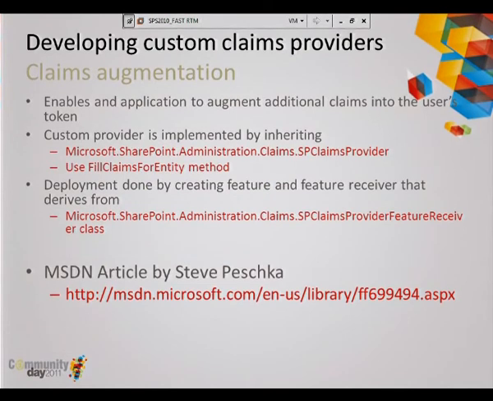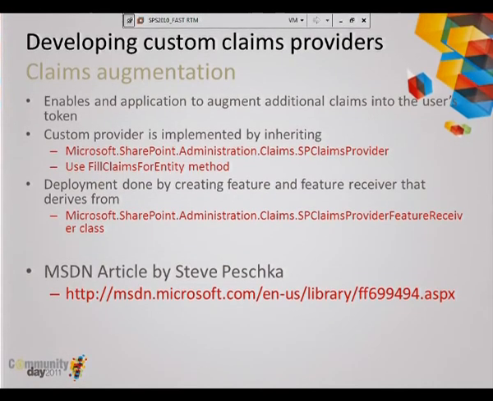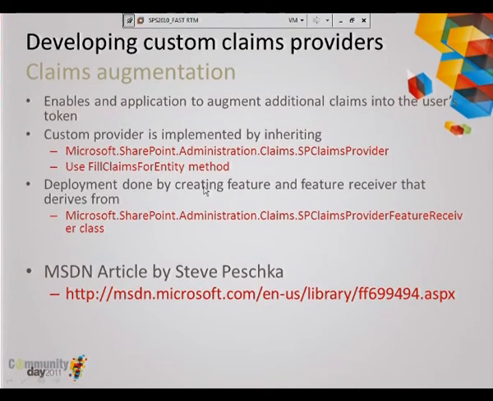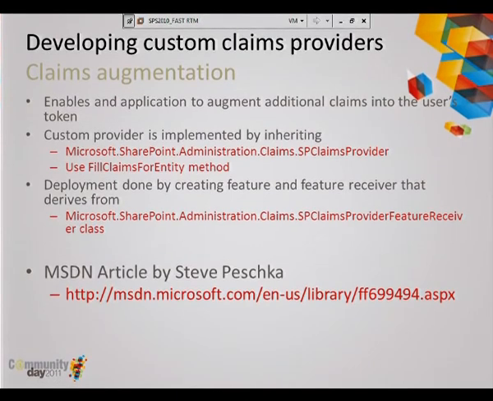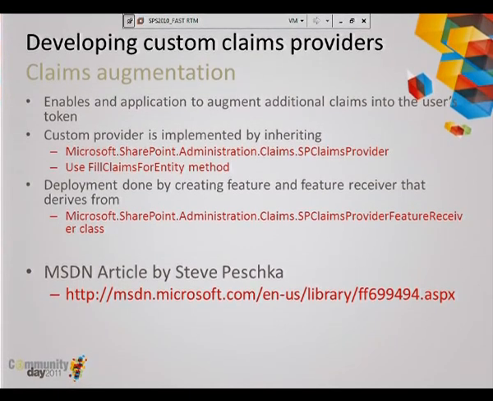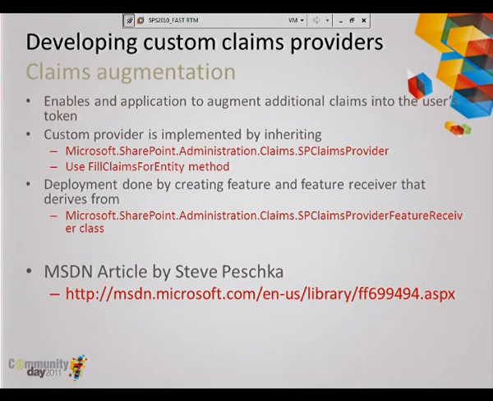If you want to do that, this is for the claims augmentation, adding extra claims which you're going to use. This is the namespace you're going to use, Microsoft SharePoint Administration Claims, and on the SP Claims Provider class, there's a method you need to implement, fill claims for entity. You're basically getting in the entity itself, and there you're going to expect the user, the basic user ID, and then you're going to add extra claims by doing a create claim and adding that in.